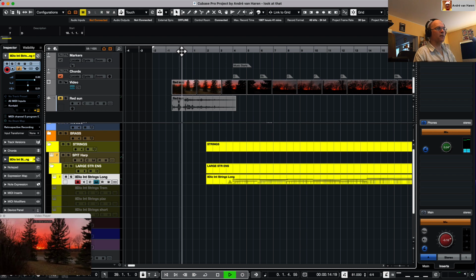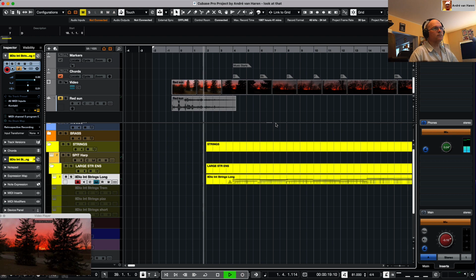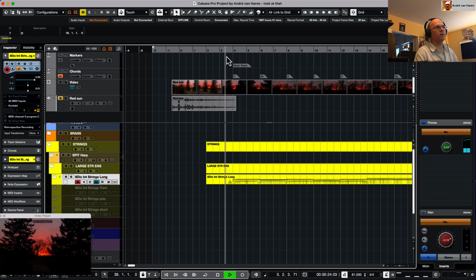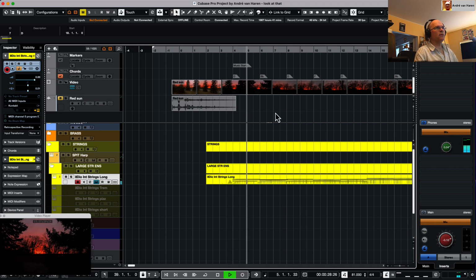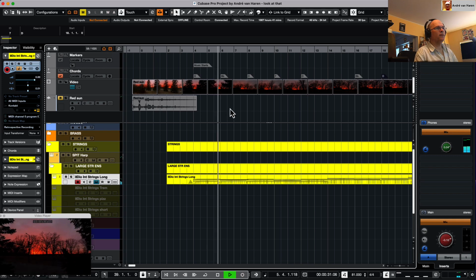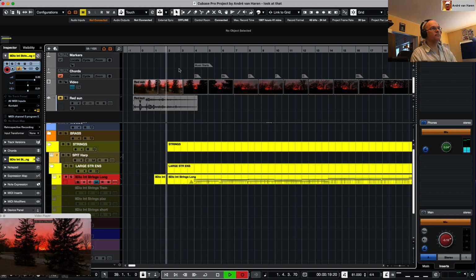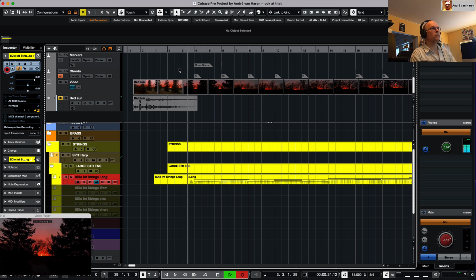Let's see. The music. Let's see what we have here. Oh, this is a little bit of wasted time. So we're going to add a little bass here. It's just putting a bass under it now. There it goes.